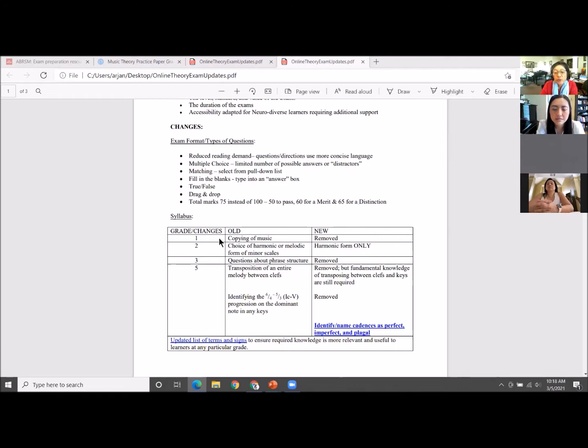In grade 2, the choice of harmonic or melodic form of minor scales will now be removed. It's only going to be the harmonic form. In grade 3, the questions about phrase structure will be removed. So there will no longer be questions like "Mark the phrase structure from this to this." They will no longer be there. In grade 5, the transposition of an entire melody between clefs will be removed. But the fundamental knowledge of transposition between clefs and keys is still required. And we will show you an example of that later on.